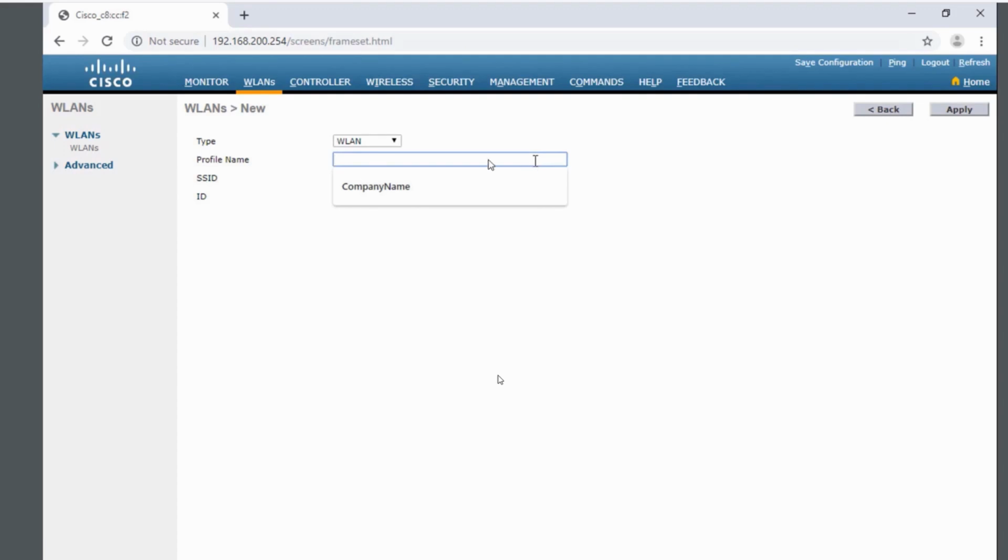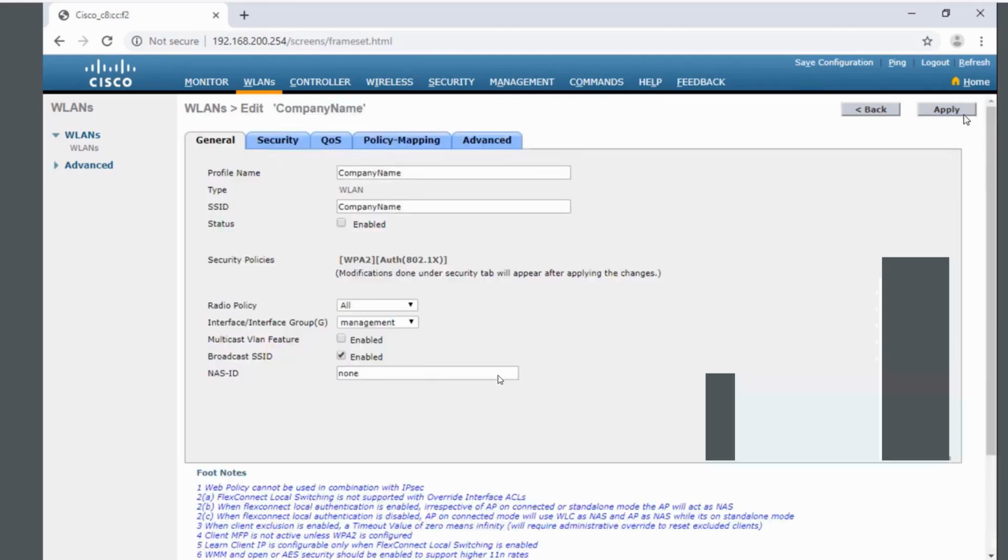The profile will be Company Name. Our SSID, the wireless network name that our users will see, will also be Company Name. And that ID value, we can leave it at 2. I'll click Apply, and now we have a lot more settings to look at.